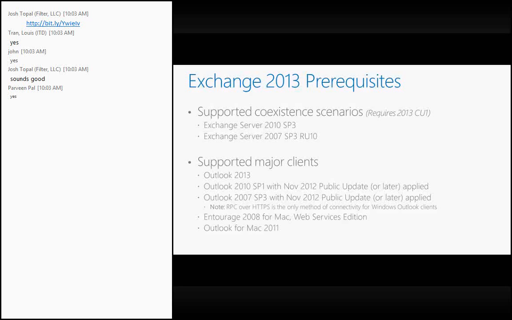Quick note there is that one of the major architectural changes, and we'll touch lightly on architecture a little later, is that there is no more direct RPC connectivity to Exchange. All clients are now going to use Outlook Anywhere, essentially RPC over HTTPS, whether they're internal or external.